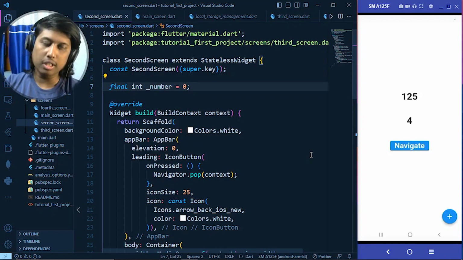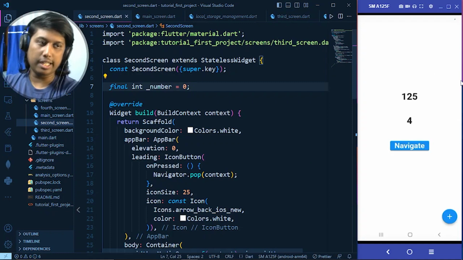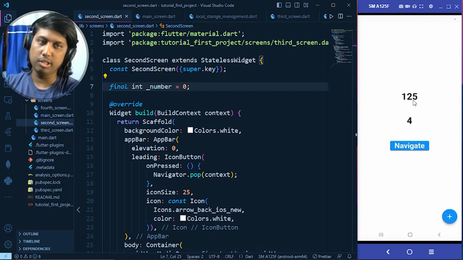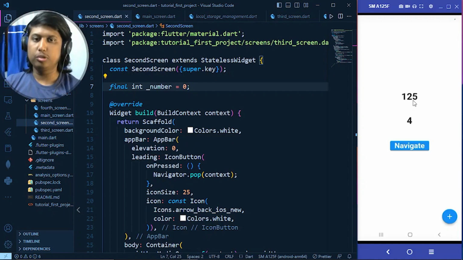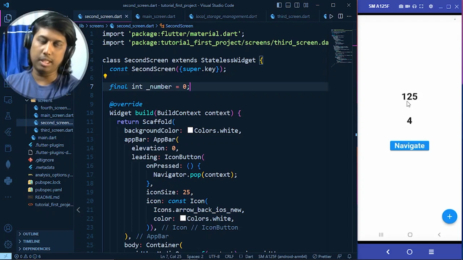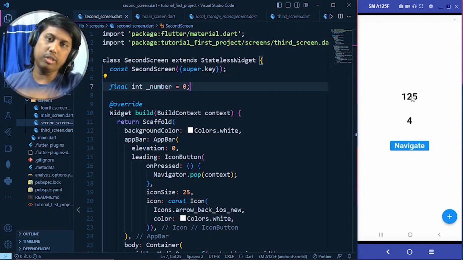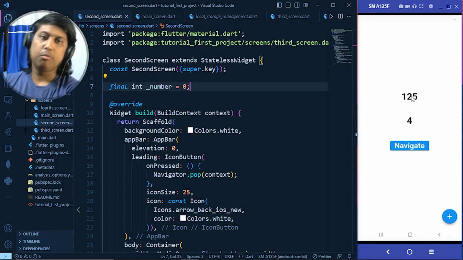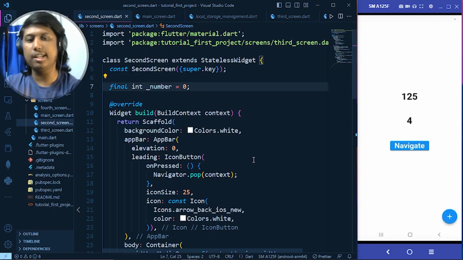So how can we show the current number that the main screen is showing, 125, in the second screen as well? Now state management plays a role here. What will state management do? State management actually acts like a container. So what is our plan? In the main screen, whenever there is a change in that number, that number will be stored in that container, and from the second screen we fetch data from that container and show it there.